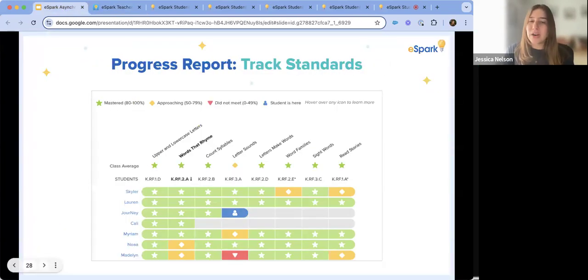Next, we have the progress report. This is where you can track how your students are performing on specific standards throughout the year. It's a color-coded report, so it's really easy to look at. And all of this data comes from the adaptive learning path.